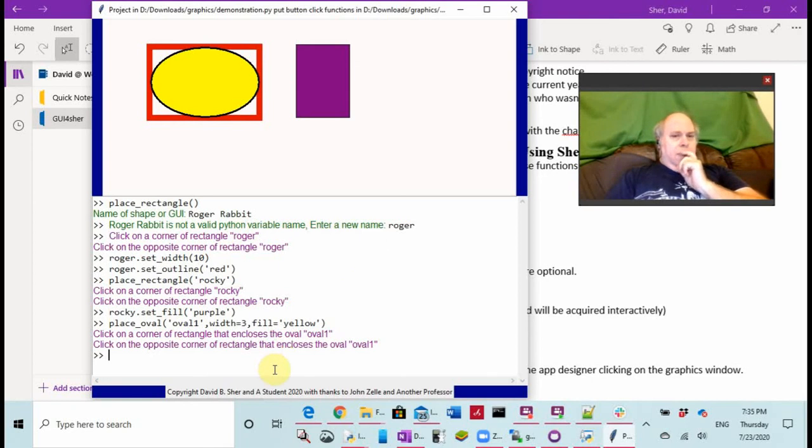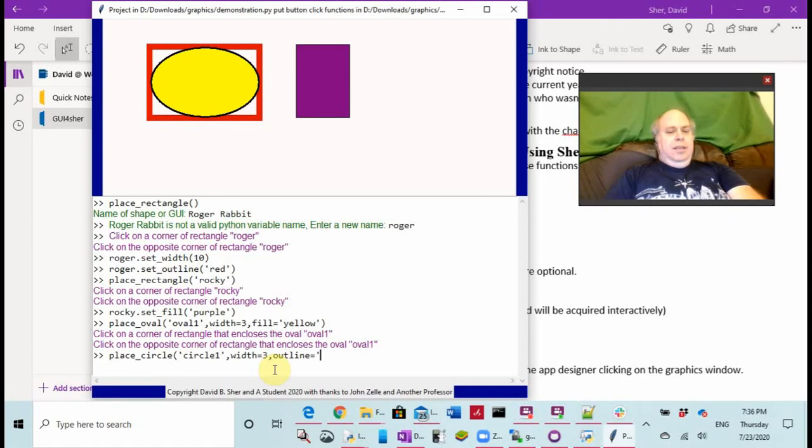Now, I can also place a circle, and that'll be circle 1. And let's give it a width of 3 again, and an outline of... Tkinter has all sorts of colors. Tkinter is the graphics package this is based on. Much harder to use. Let's give it an outline of orange.